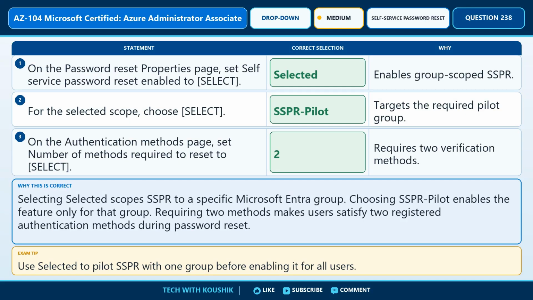The correct value for Statement 1 is selected. Enables group-scoped SSPR. The correct value for Statement 2 is SSPR Pilot. Targets the required pilot group.